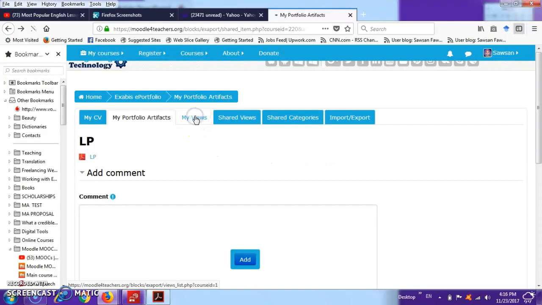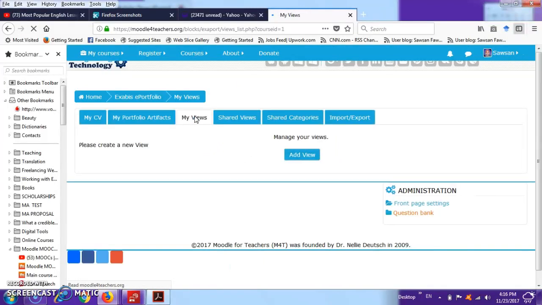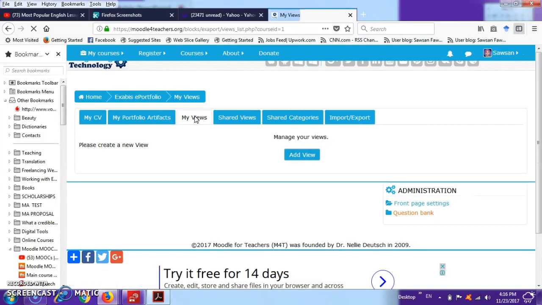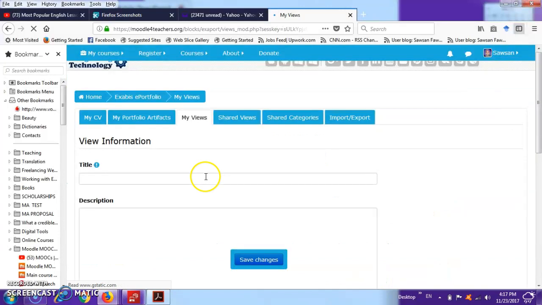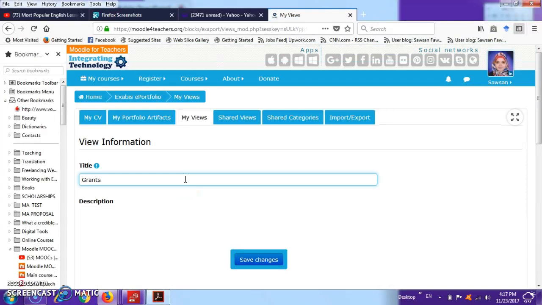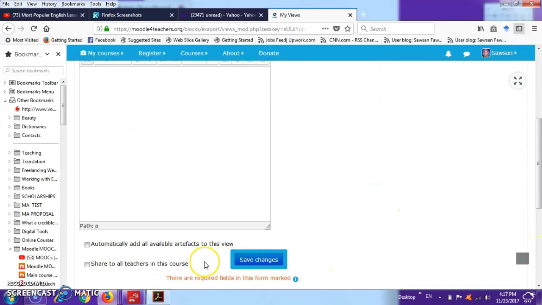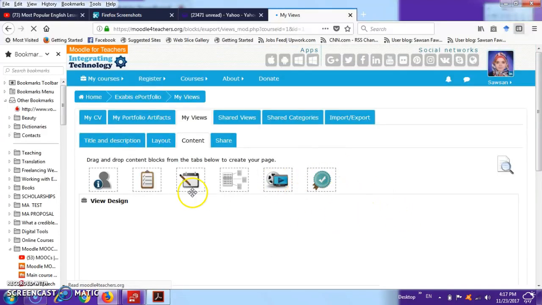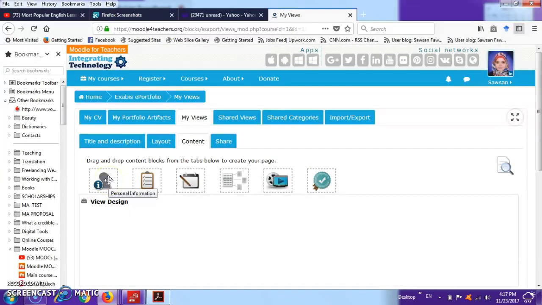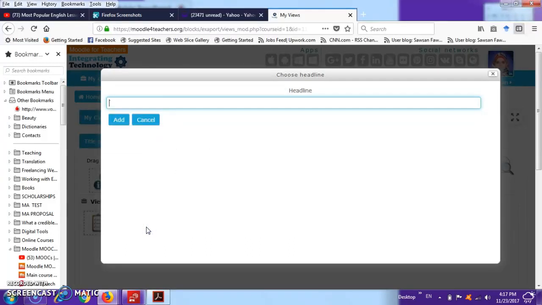Let's move to my views. A view is a page that gathers a lot of blocks or different things, and I can give it a title. We can add a view, and I can say this is the view or the page of grants, for example, and I can choose to share it or not to share it. Inside each view, I can include different blocks, and each block would have different items. For example, this is personal information. This is the head text or the header.